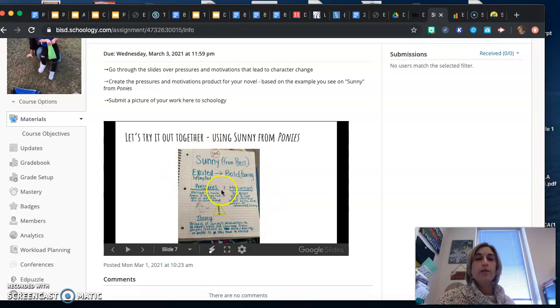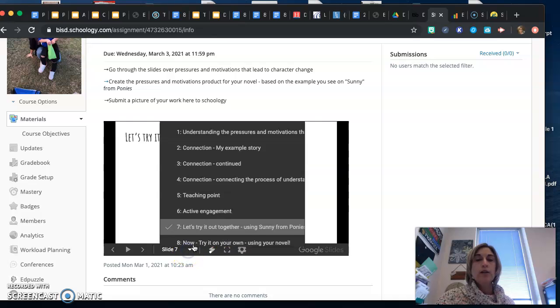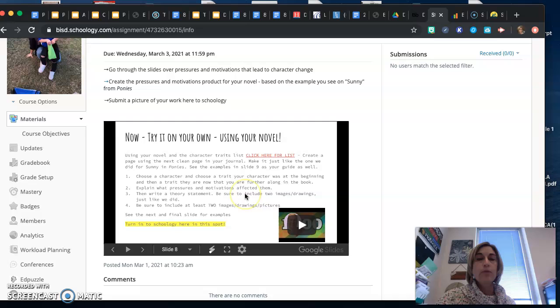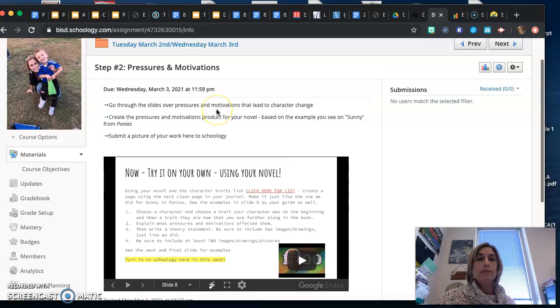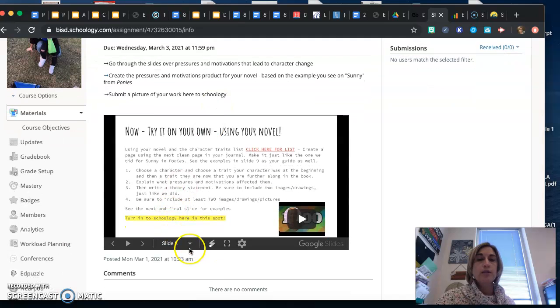So this is the one over Sunny from Ponies. She went from being playful and excited to bold and daring. And you only have to use one word. I know I used 2 here. And then I talked about what pressures caused that, what motivations caused it, and then a theory there at the bottom. So you're going to do that on your own with your novel. You've got a 15-minute timer, and you'll turn it in here to step 2 in Schoology.